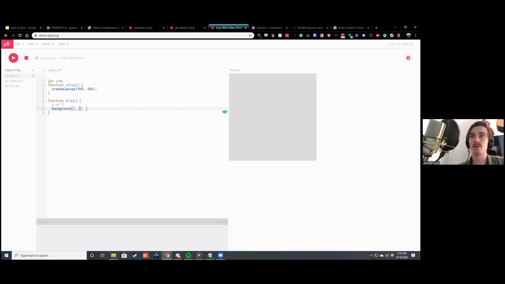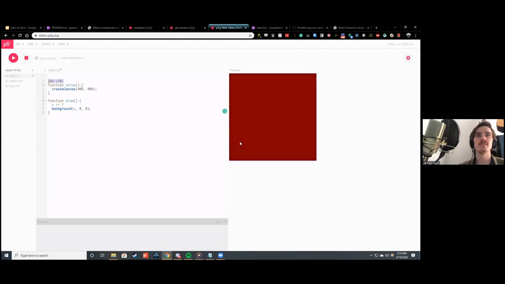I'm going to make this x, 0, 0. Basically this is R, the red value. Since it starts at 0, and since the draw function runs over and over again, it's going to quickly become a bright red, if everything works. See how it started at 0, 0, 0? So it was black, and now it's going up to 255 in the red column. Now it's a nice bright red. That's the basic idea: this draw function running over and over and over again allows you to do these animations.